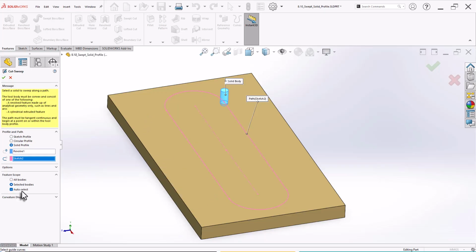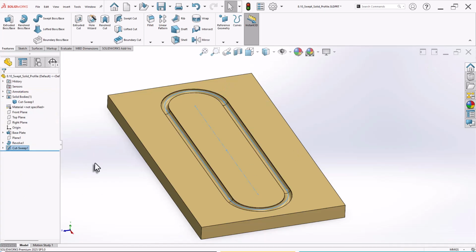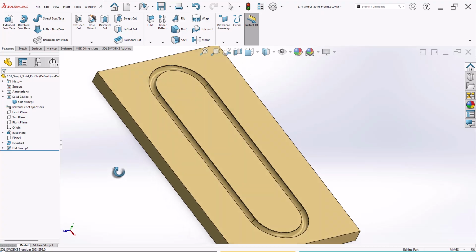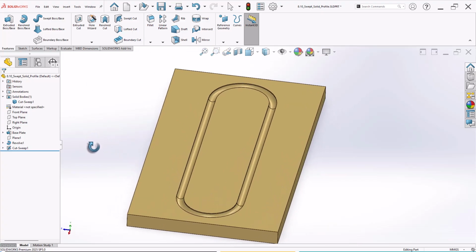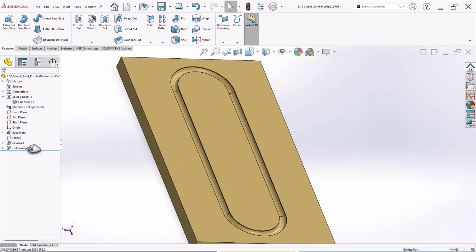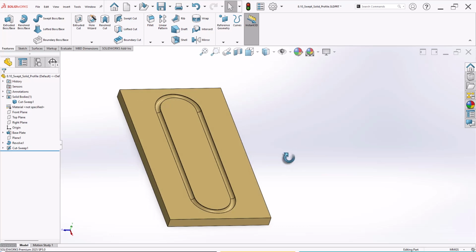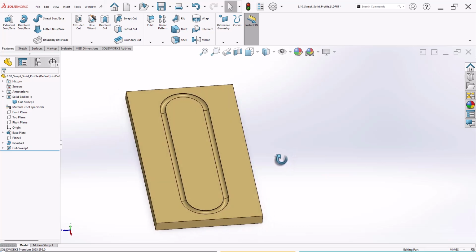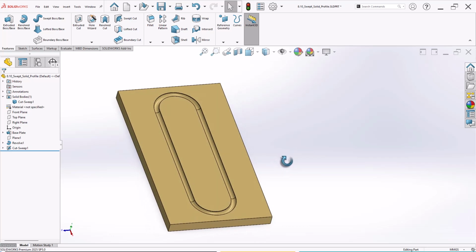Here auto select is on, because our example is very simple. There is no other feature. So it will choose automatically with auto select, and click OK. It will create a swept cut along the path. This way you can create a cut sweep feature using a solid body. The moment I did it, that tool body is consumed in the cut sweep feature.